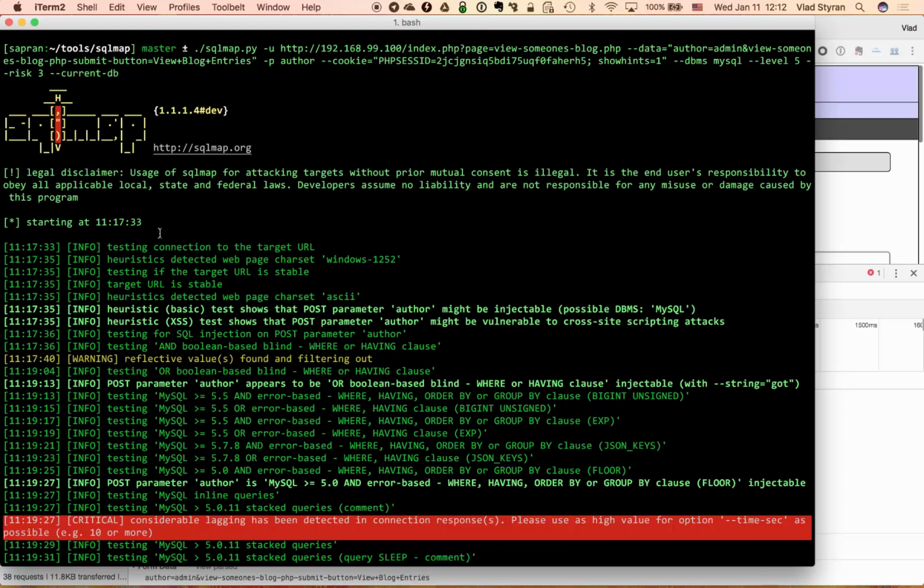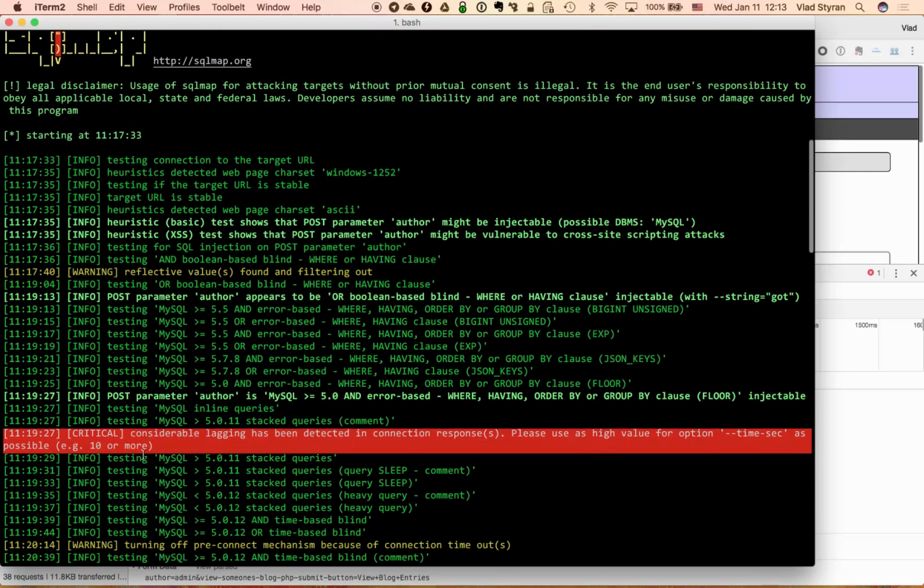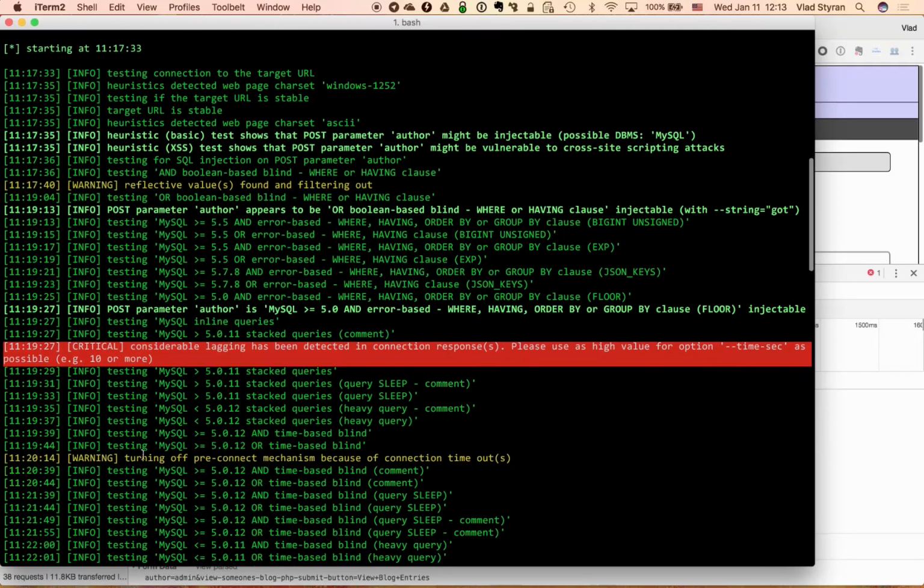Okay, so this is how execution goes. Legal disclaimer, of course, do no evil, and then going line by line, you can review it on your own. I will just highlight some deliverables that are here and actually are highlighted. So first of all, author might be injectable, so there are some signs of it in the early phases of execution.